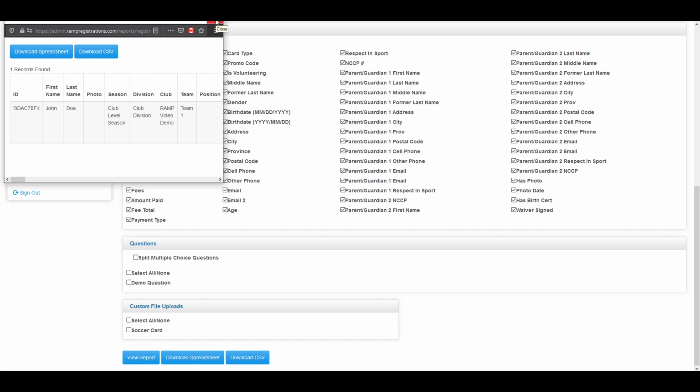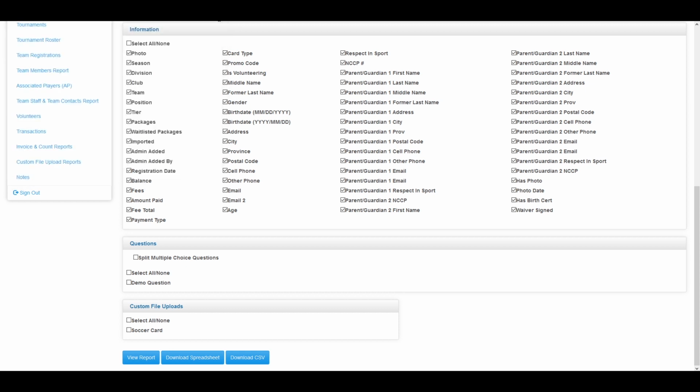Make sure you have pop-ups enabled to view the report. If you do not have pop-ups enabled, you will not see this pop-up with the report. You can still use the download spreadsheet and download CSV, but if pop-ups are blocked, you will not see this pop-up with the report in a text format for you to view. We will never put any pop-ups in here for ads or anything like that. The pop-ups are only for the report functionality.